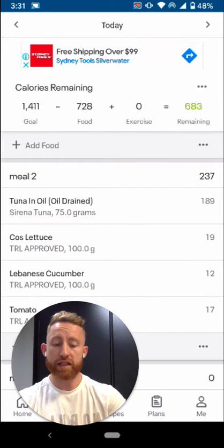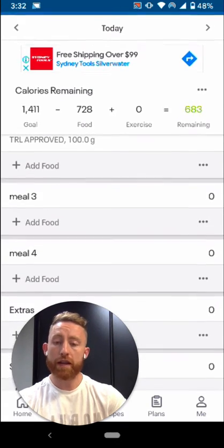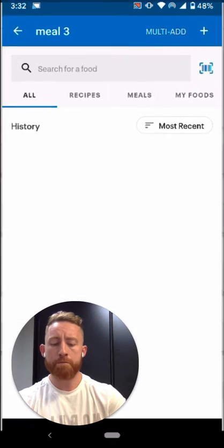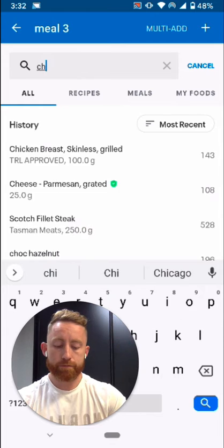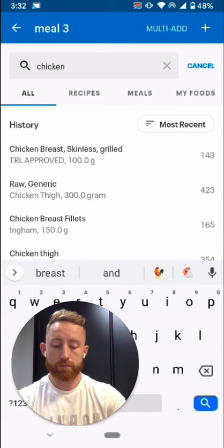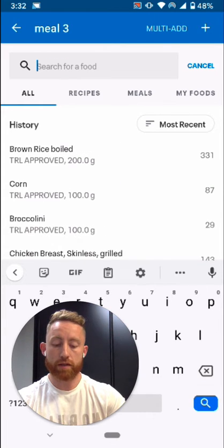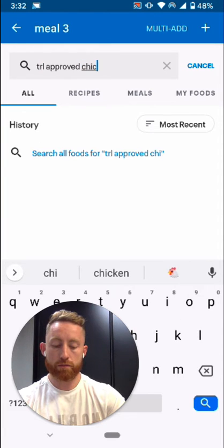Okay. So you can see that her targets or her remaining calories are now decreasing on the top right-hand corner. Coming down to her dinner or meal 3. Okay. She had chicken breast for dinner. Oh, sorry. Let's go back to TRL. Approved. Chicken breast.